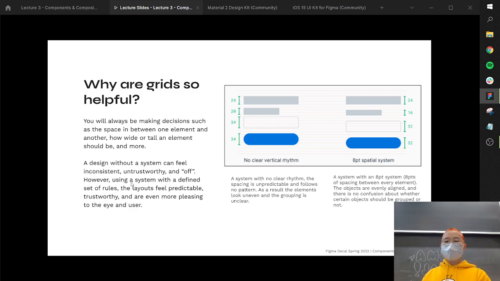But this idea here of how a design without a system can feel untrustworthy or off is really important. And I really want you all to think about this. I know it is very, very neurotic for me to say to be pixel perfect all the time, and you don't have to be all the time, but thinking about the spacing is going to be really helpful in making things that just feel a little bit better.